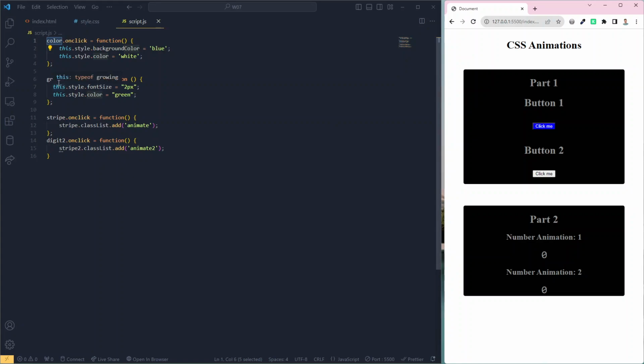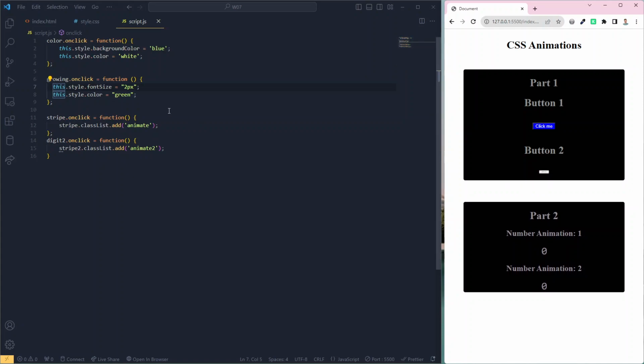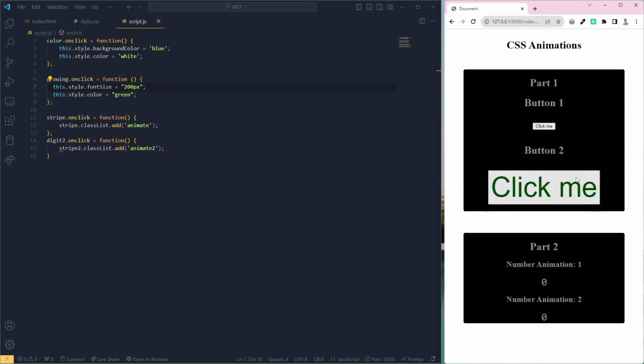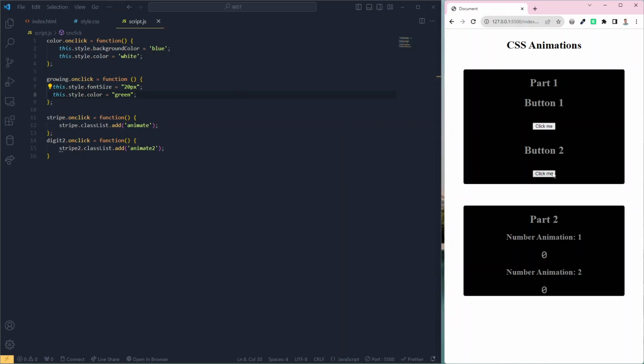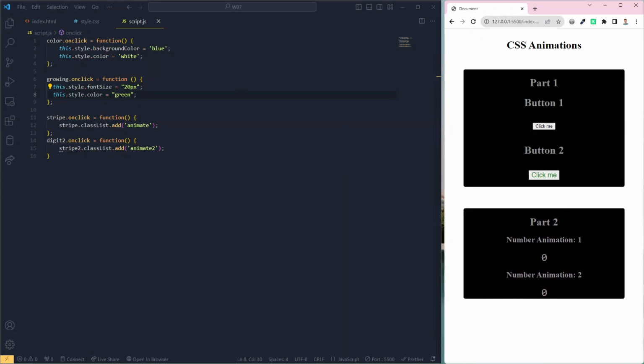Likewise, this ID of the button is growing, so the button is changing the font size to 2 pixels. Or we could go to 200 pixels. Try that out. Whoa. About 20. It's a little big. There you go.